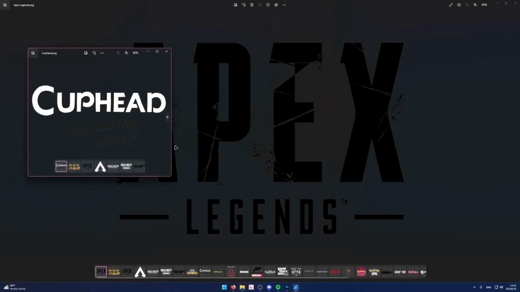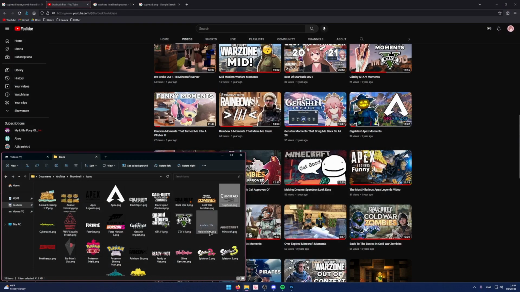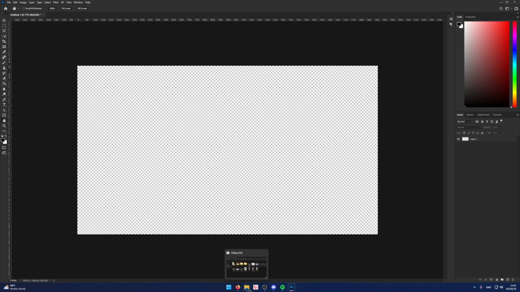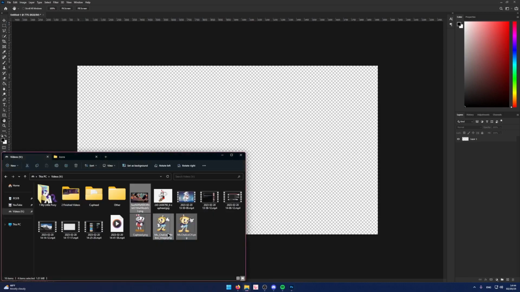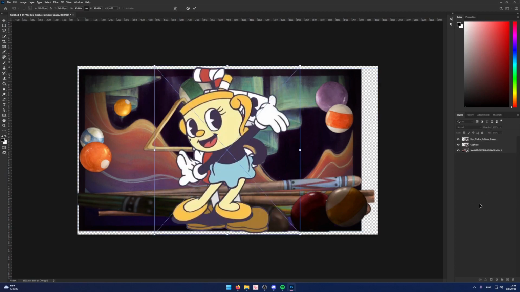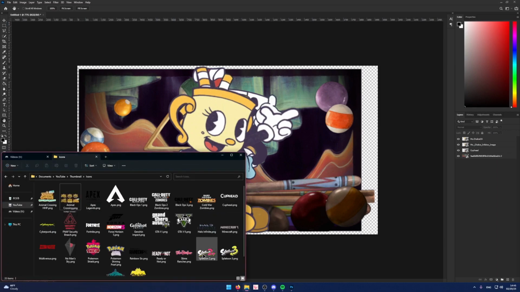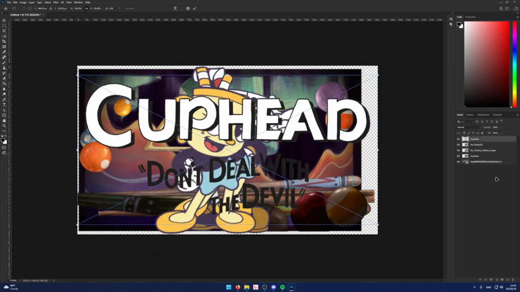You can also cut different things out. For example, this is the Cuphead one. I don't really care for the "Don't Deal with the Devil" text, so we're going to cut that out and only have the Cuphead logo itself. So now that we have our images, let's go ahead and drag them on. When we drag them on, you'll see over in the layers, we only have one currently, and that is the background. If you click on the layers tab over here, you'll see it'll start laying them on top of each other. Let's also go ahead and get our Cuphead logo right there.